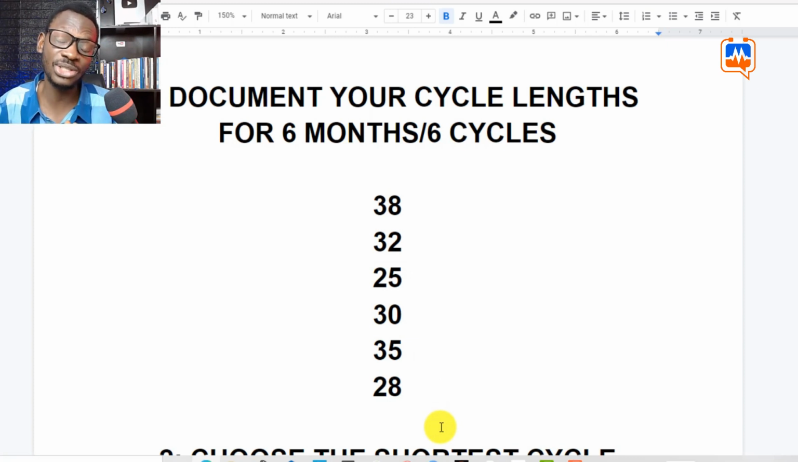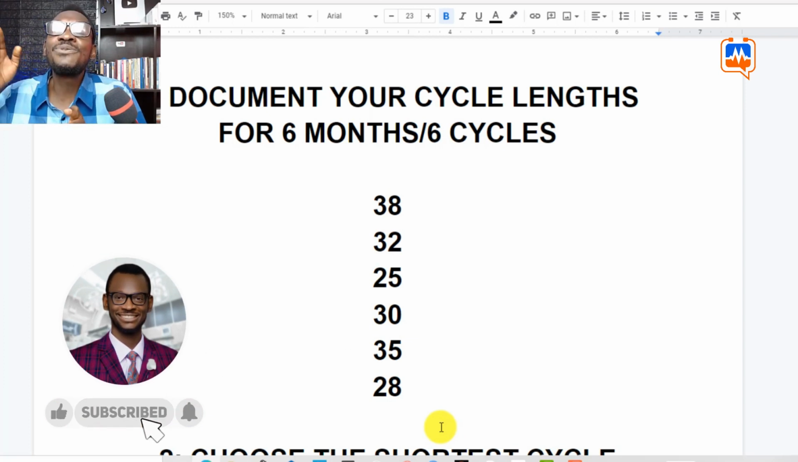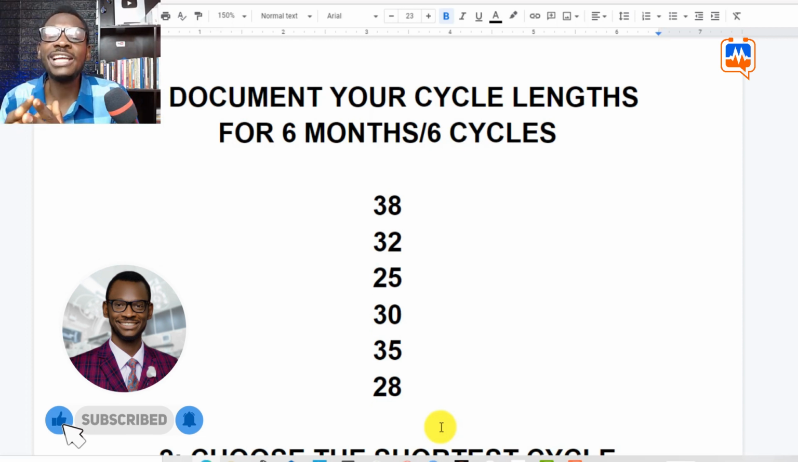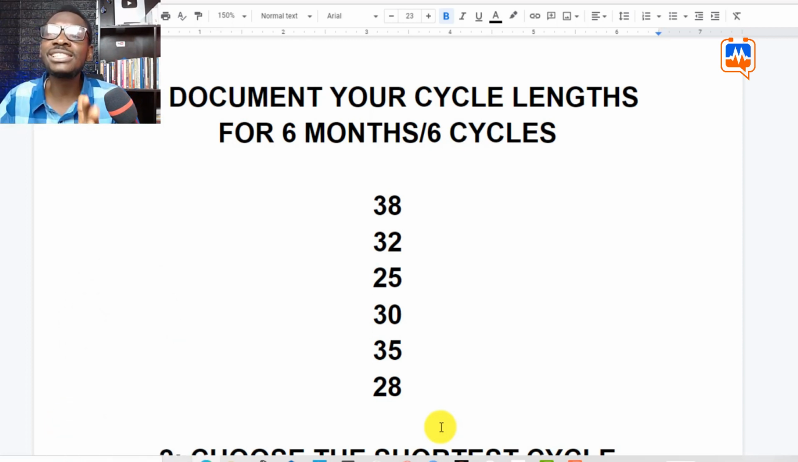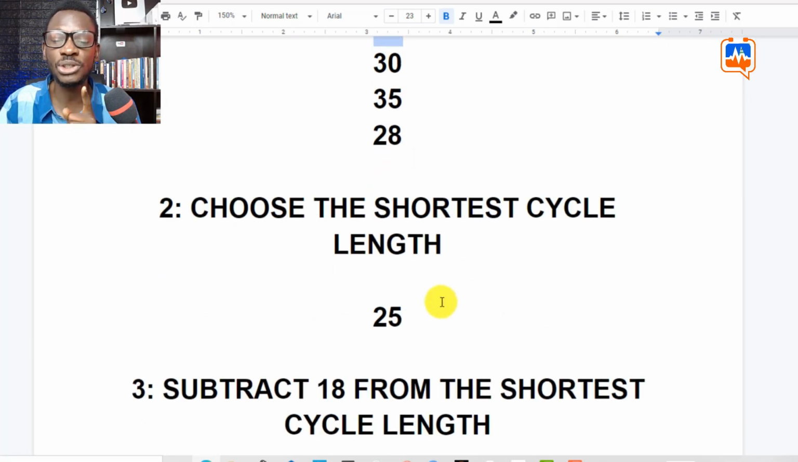And we say to calculate your cycle length, count the number of days from the day you started bleeding this month to the first day you started bleeding in your next menses. That will tell you your cycle length. Do that for 6 months or 6 cycles, and you have 6 different numbers. Now choose the lowest number or the shortest cycle. And so from this, our example here, 25 is the shortest cycle.